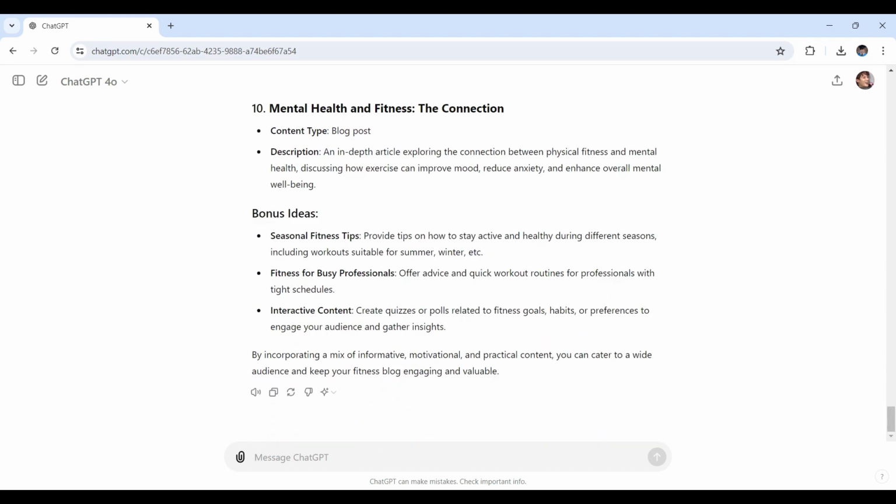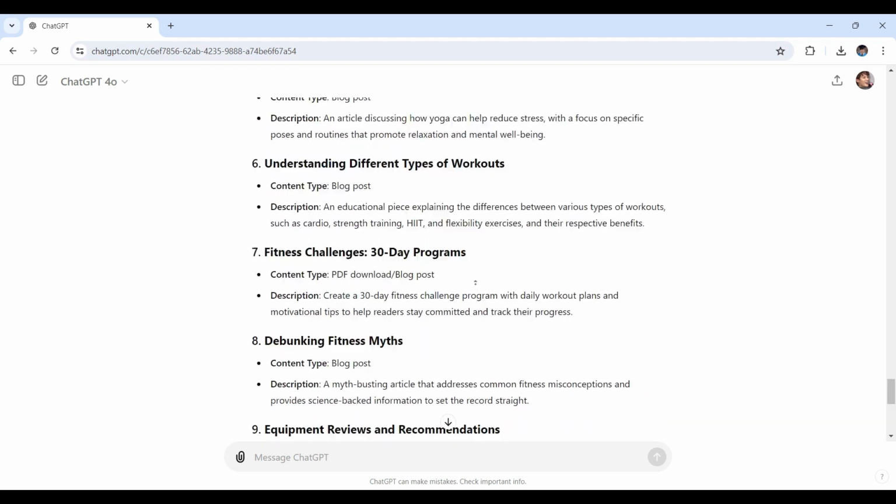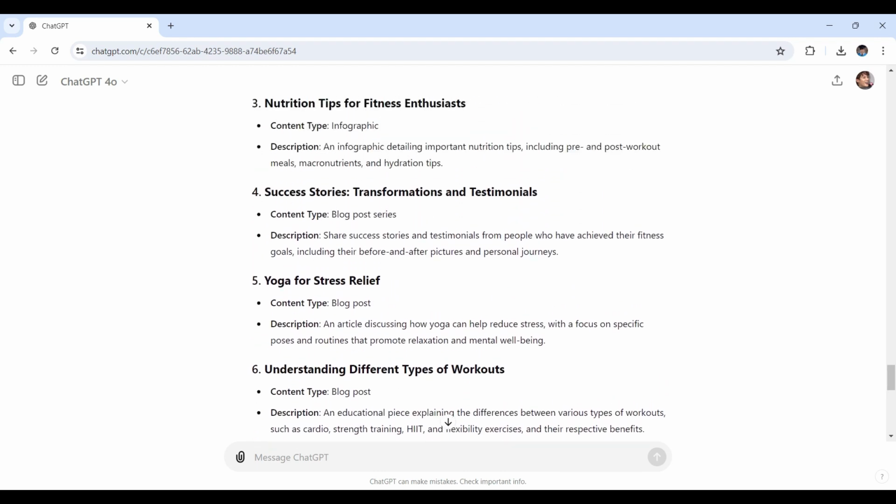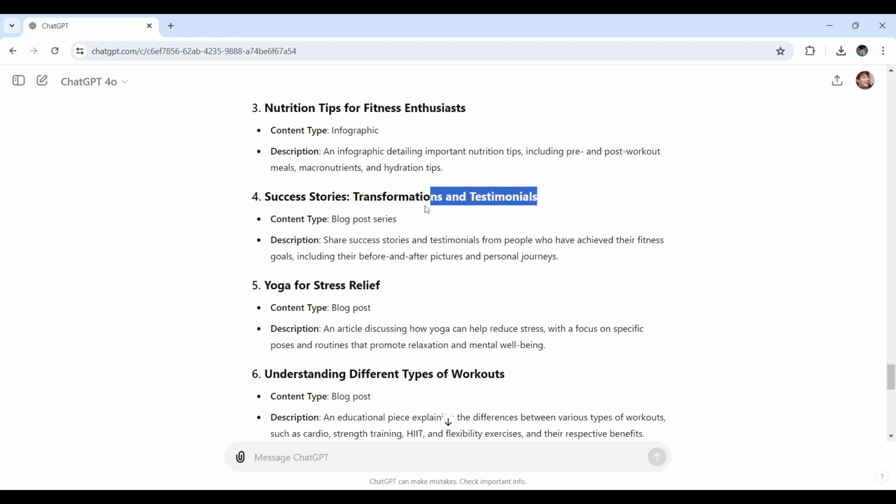Once you have your ideas, the next step is to create detailed outlines for each post. This ensures you have a clear direction and all necessary elements are covered. We'll ask ChatGPT for a detailed outline on one of our topics. So let's say we could go for success stories, transformations, and testimonials.